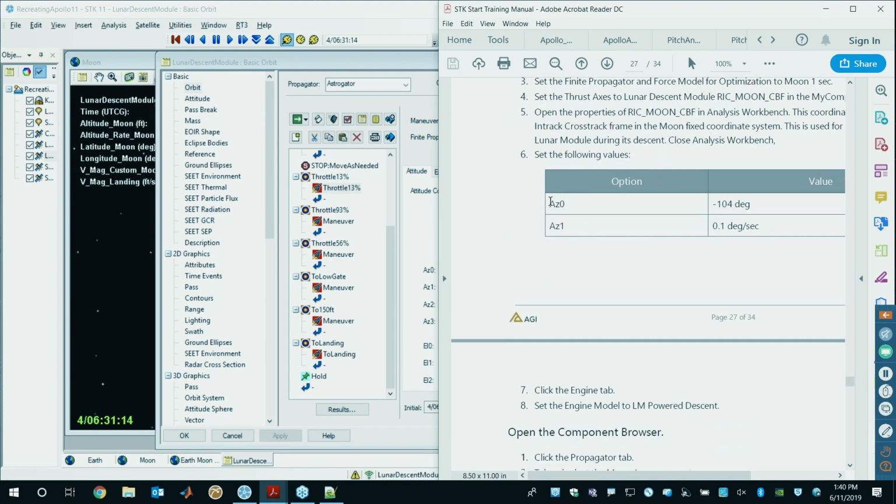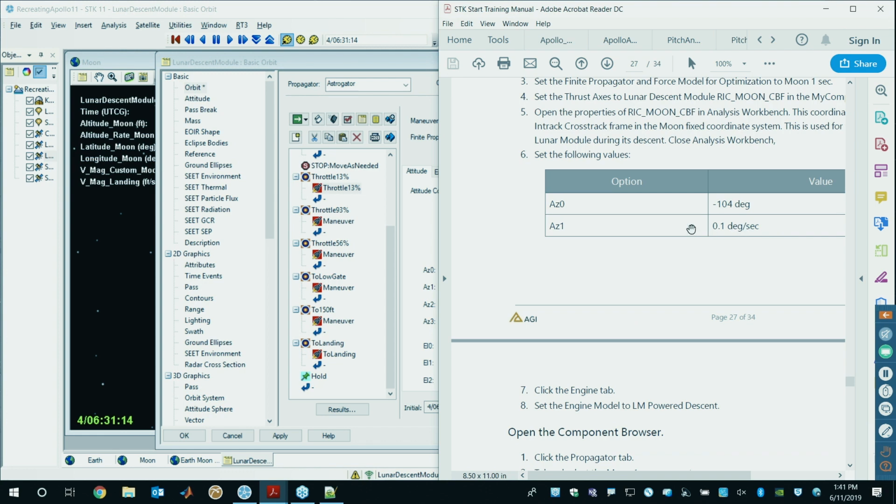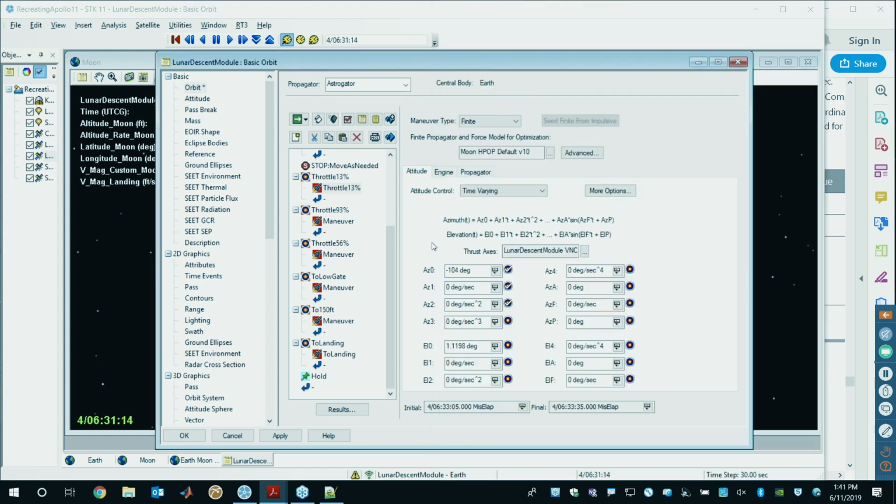For this AZ0, which is going to be the initial pitch angle, we're going to change it to negative 104 degrees. And that just happens to line up in the coordinate system we're talking about. The other value we're going to use is AZ1, this linear term, so it's degrees per second. It's going to slowly go from negative 104 to, I believe, negative 101, because it's about a 30-second burn at the end of this. So go ahead and copy those values over from the training manual. So negative 104, and 0.1 for the AZ1.